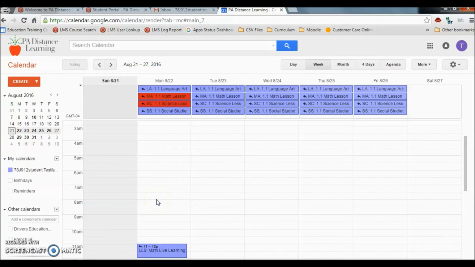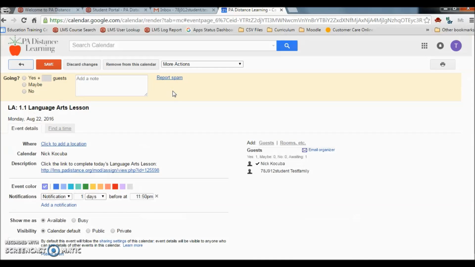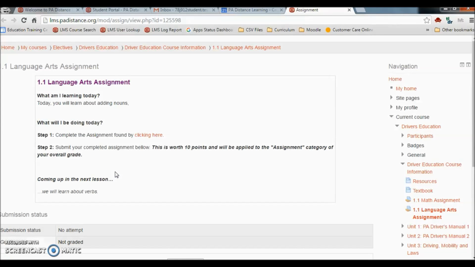So we'll look at one more type of assignment, or one more type of lesson. In order to see this, we'll click into this language arts lesson. And again, I'll read the description. It's going to be a pattern that you'll recognize pretty quickly, I think. Click the link to complete today's language arts lesson. Okay, so I'll click that link. And this assignment should look very familiar to you.